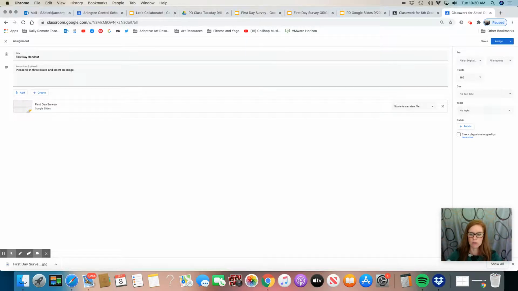This is the most important thing. On the right-hand side, there is a drop-down menu that maybe you didn't even see. It says students can view file. Change that, because that means they can see it, but they can't type into it. They can't insert anything. So click on that, and down at the bottom, there should be 3 choices.